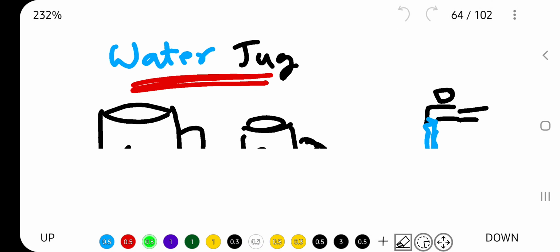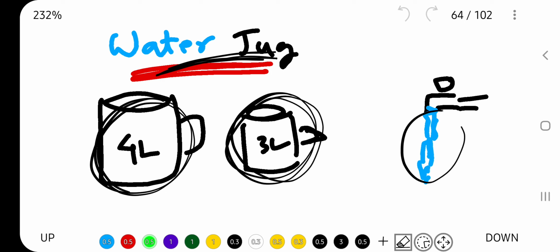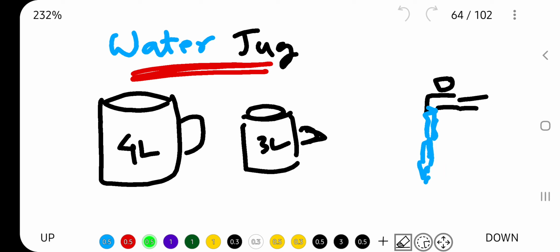Okay, so this is the sketchpad here, and this is the problem given to us. There is a water jug problem. So the 4-liter jug is here and the 3-liter jug is here, and this is the tap. Okay, so water is coming from here. We can fill either the 3-liter one or the 4-liter one. Okay, so in the final state, what we have to have is 2 liters here.